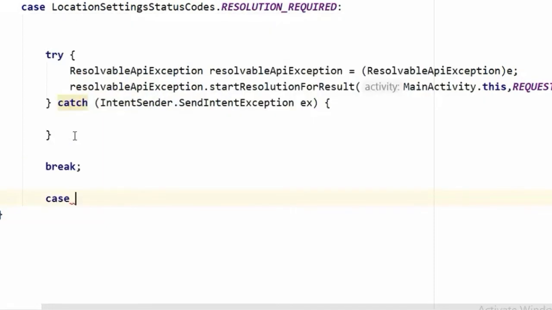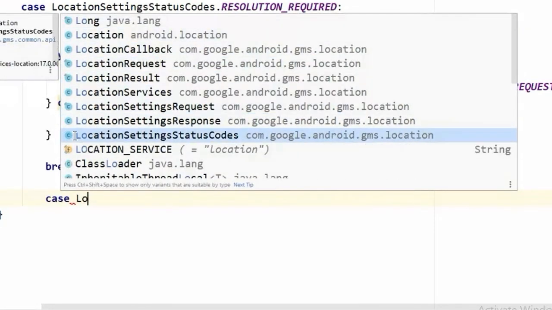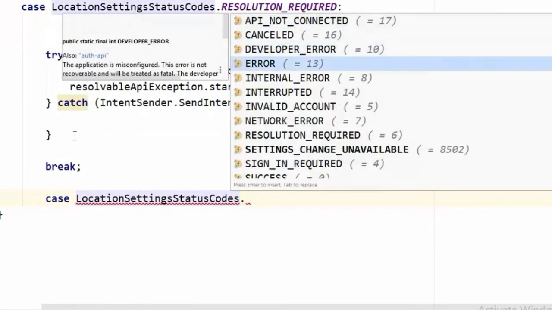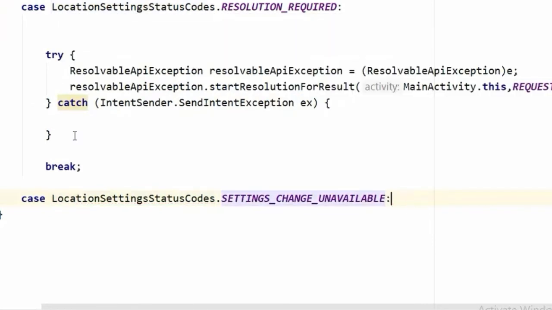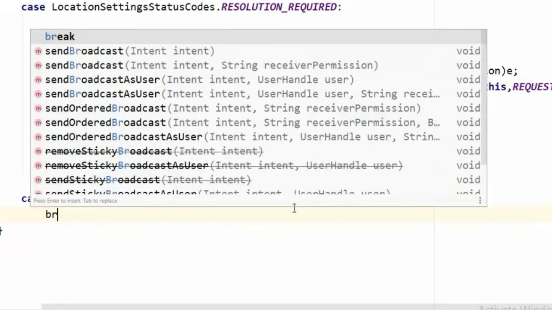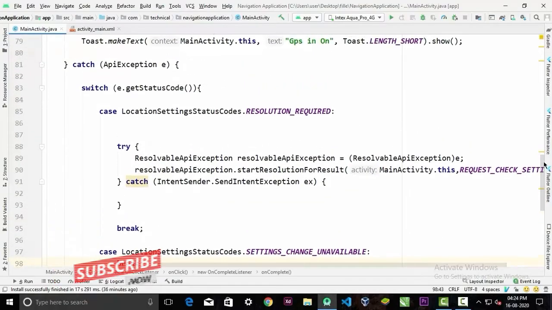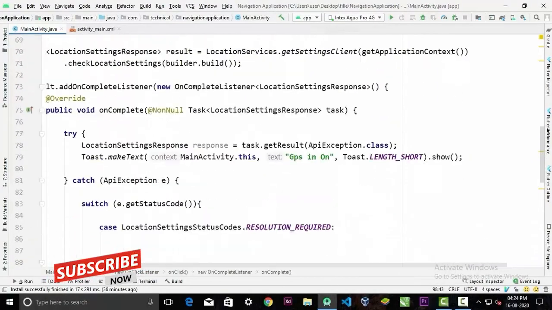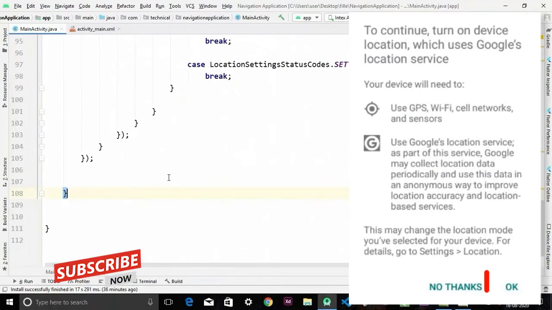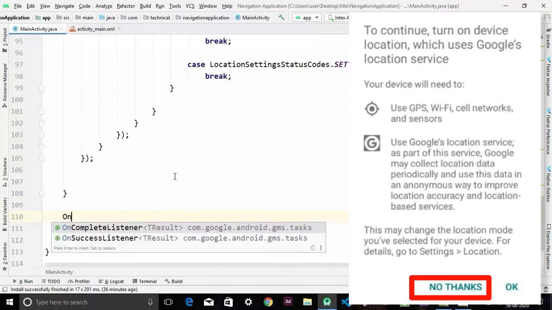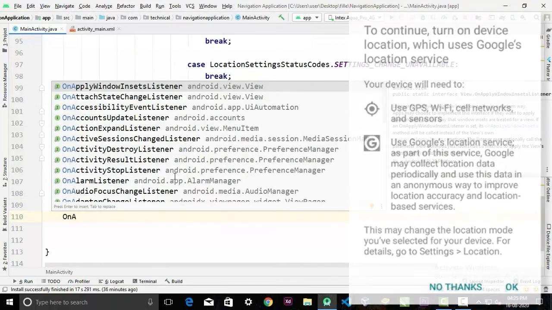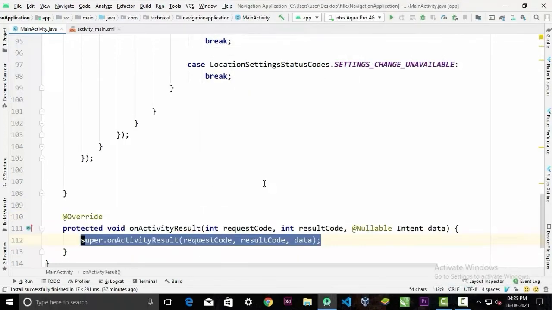Now we will create another case statement with LocationSettingsStatusCodes.SETTINGS_CHANGE_UNAVAILABLE. This is the error we get when the user's device doesn't have location. So we can ignore this. Now we have to override one method outside of the onCreate method to know whether the user clicked OK or cancel in the dialog. And the method that we're gonna override is the onActivityResult method.